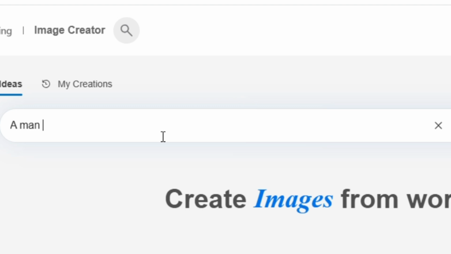Let's start with our first prompt. In the text box, type a man and a girl walking through a lush green field under a soft pastel sky with magical lights, Ghibli style.